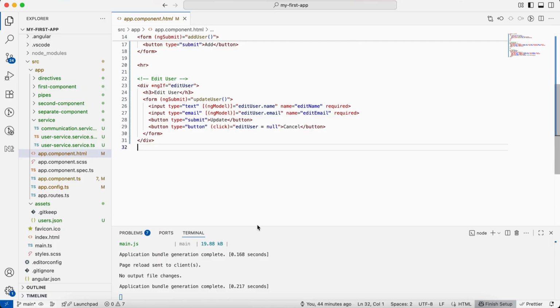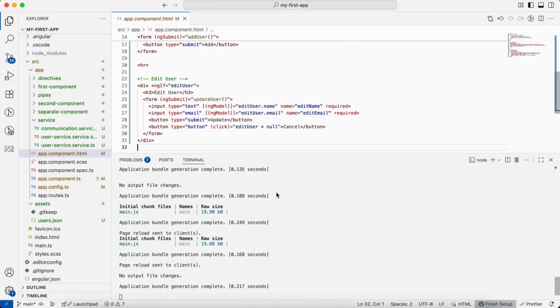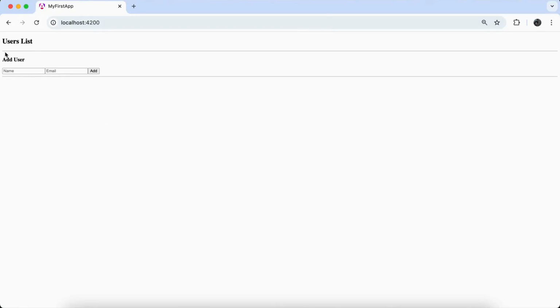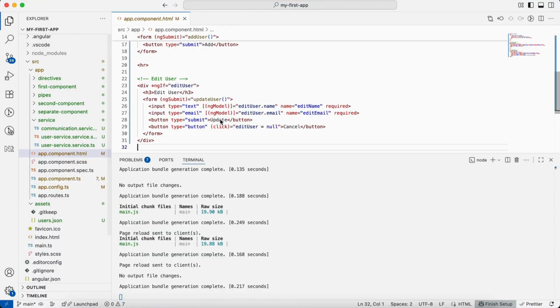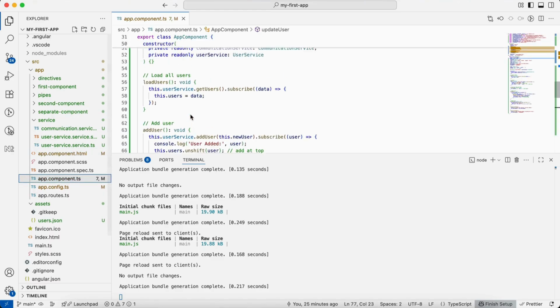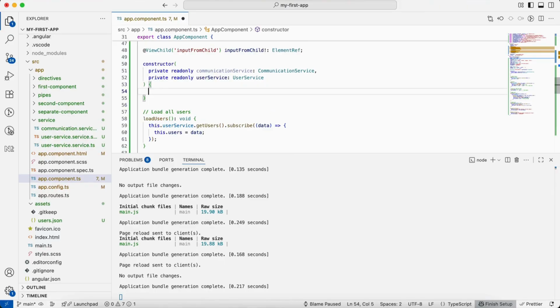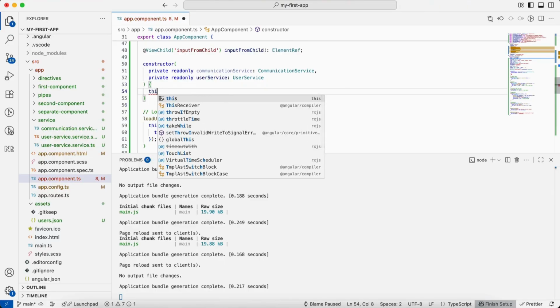Now let's run. I think the server is already started. Let me launch my application. So you can see this is the basic form I created. For now, my user list is empty. Let's see why it is empty. I have created load user, but I have not called it anywhere. So let me call load user from the constructor.